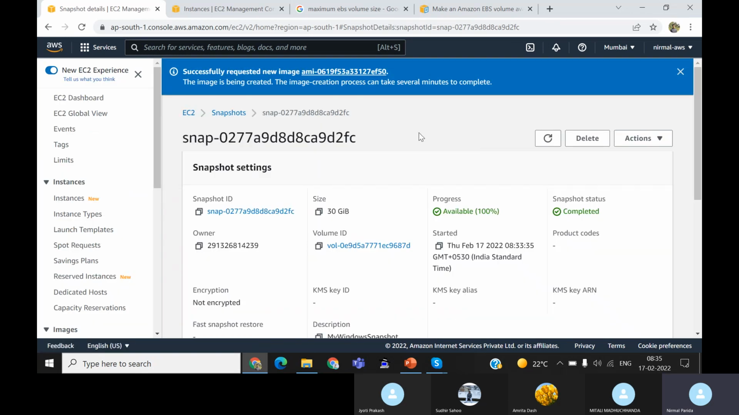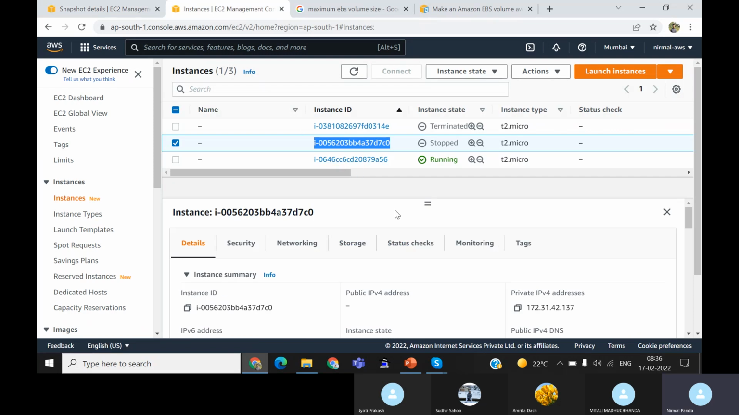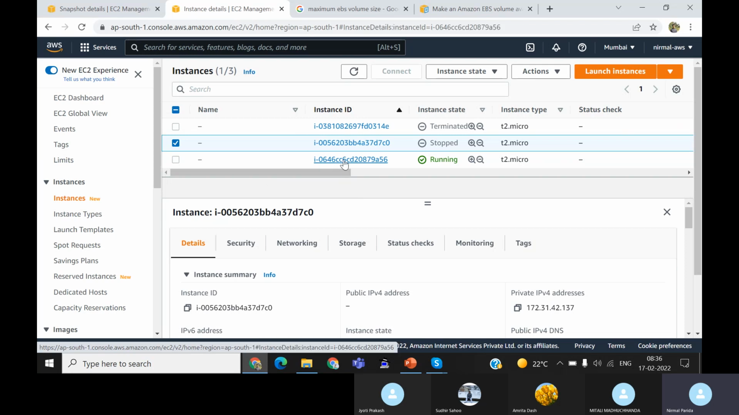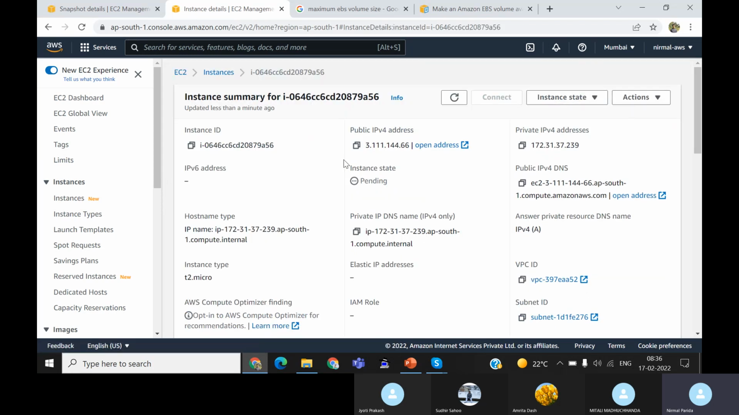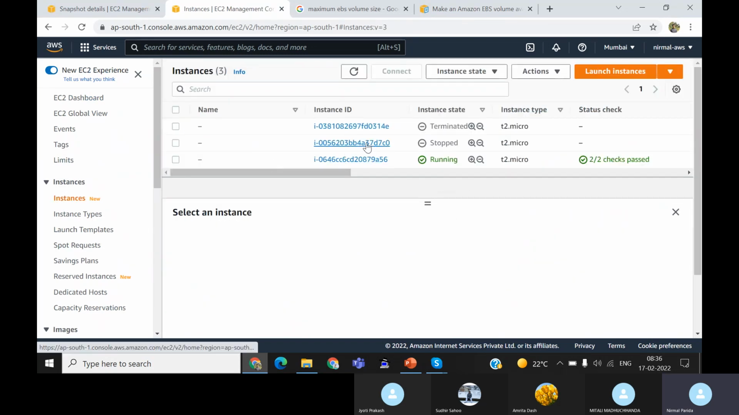Now my AMI has been created. Let's see, my AMI is created, and I will create another EC2 instance from the AMI. And now this is running. And using this instance, I will see my older EBS store. I have 1 GB of storage here.